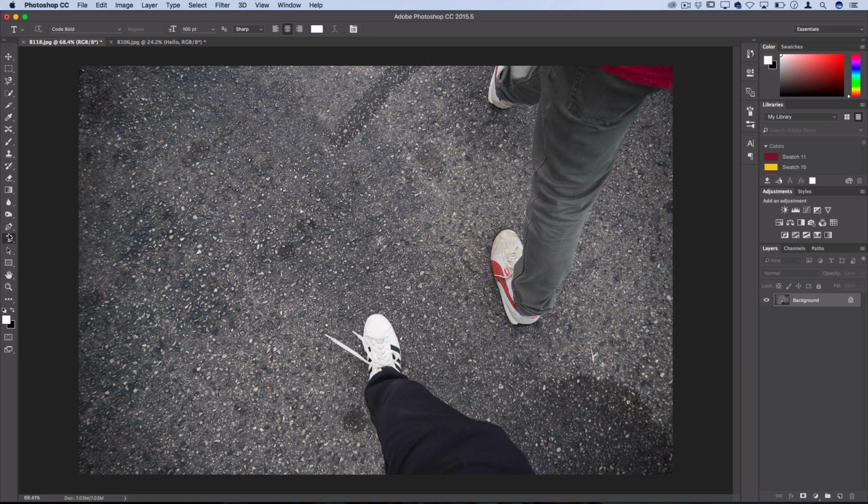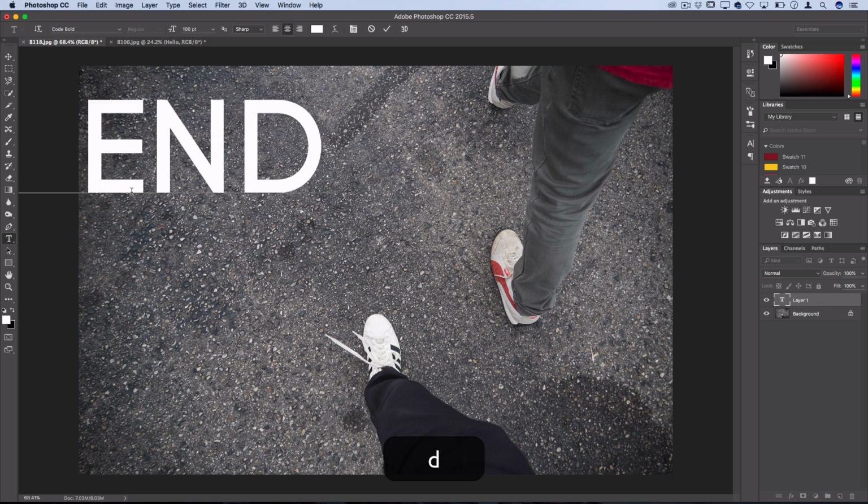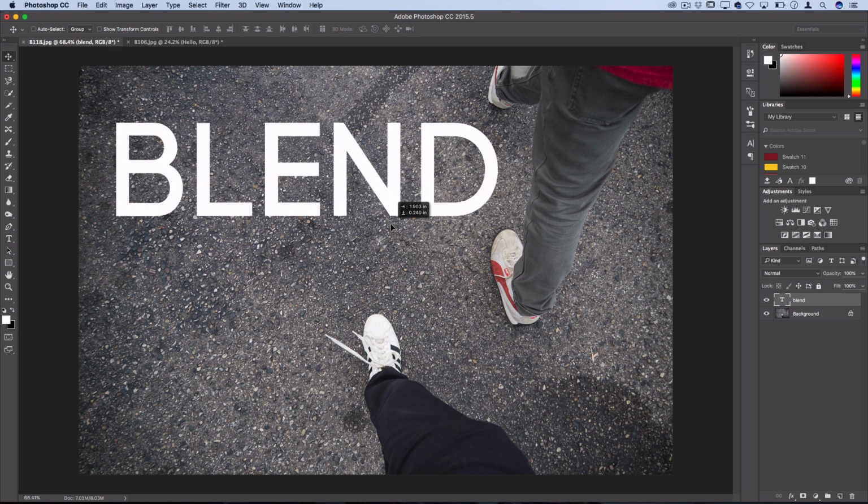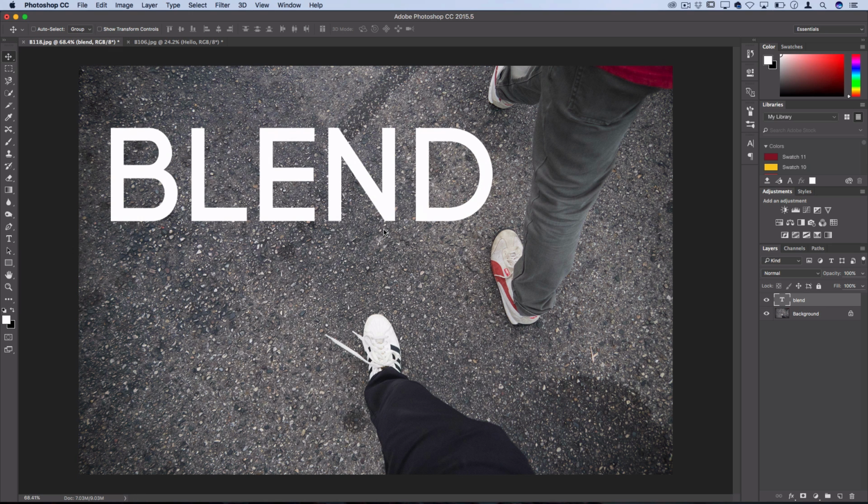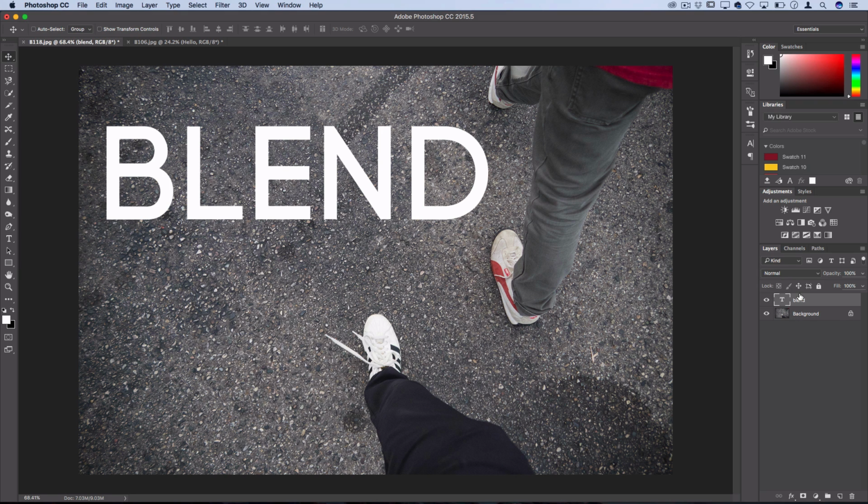So let's grab my text tool and type out some hypothetical text. Now we're starting off on an easy example here, just a flat ground perspective so I can demonstrate the tool. Now this is what the text looks like just right on top of the photo.